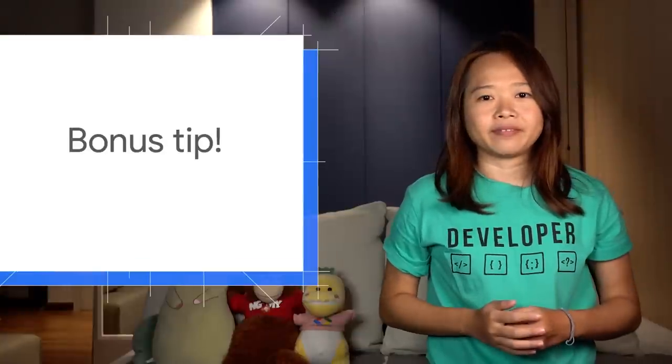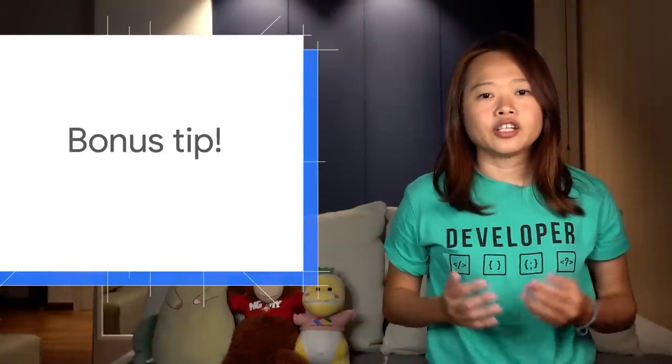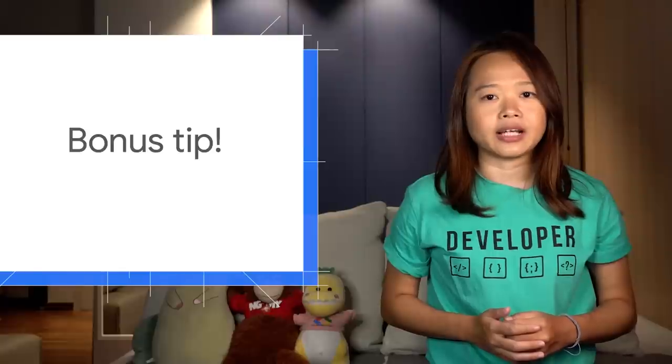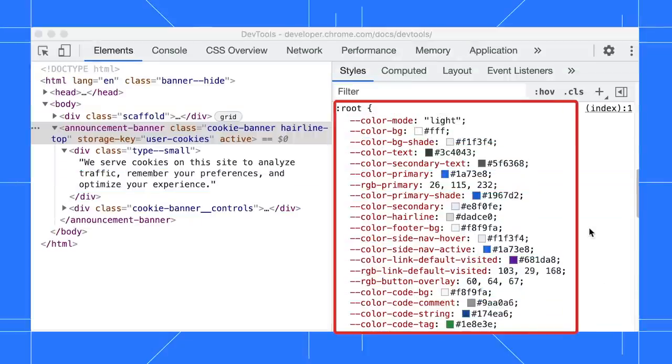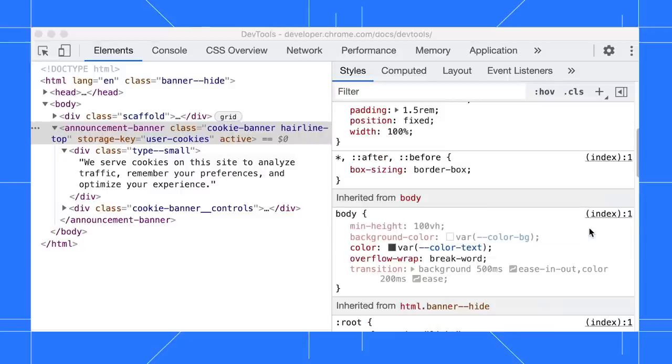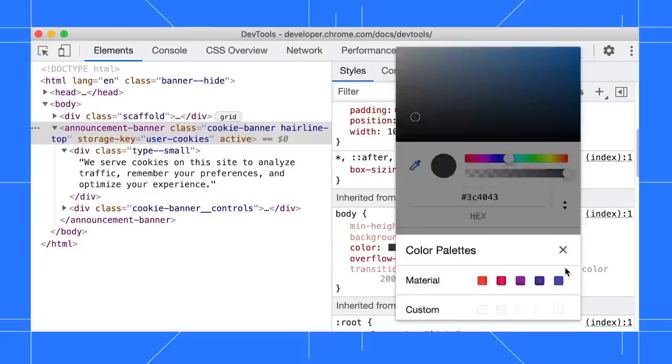Here is a bonus tip. You can change the color palette's preview of the color picker to preview the CSS variables' colors instead. Say you have defined a list of custom CSS variables. Open the color picker. By default, the color palettes show a list of page colors. Next, expand the color palettes section.